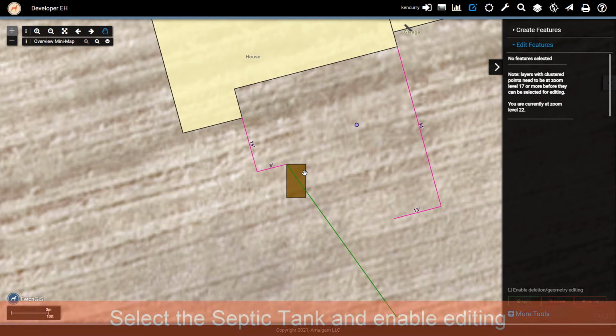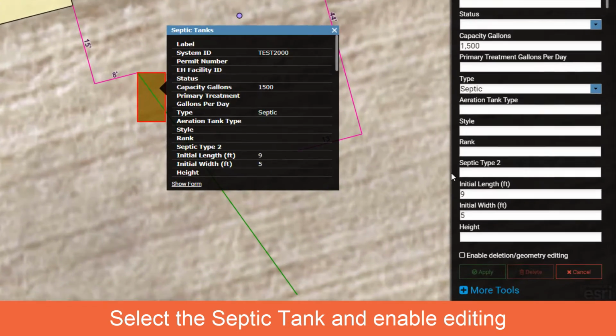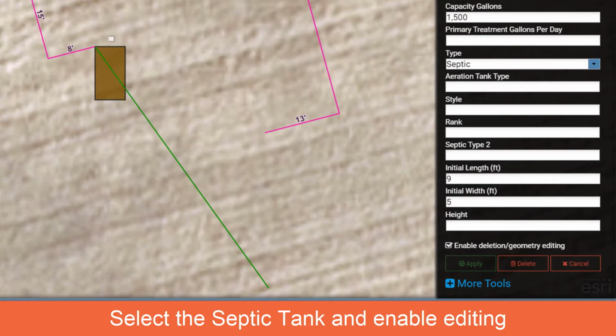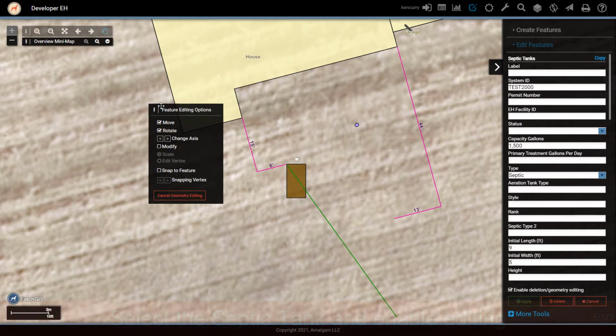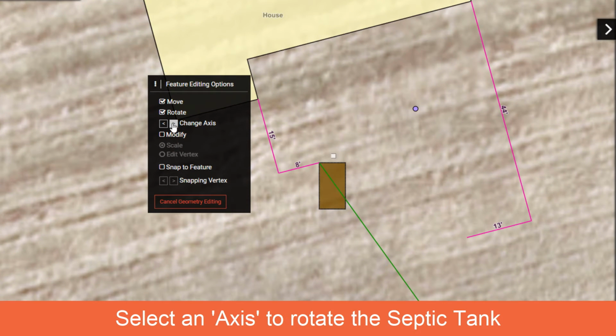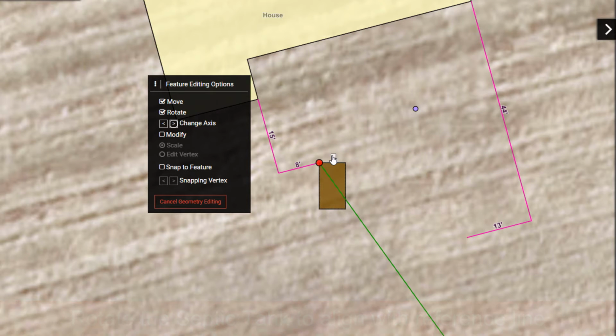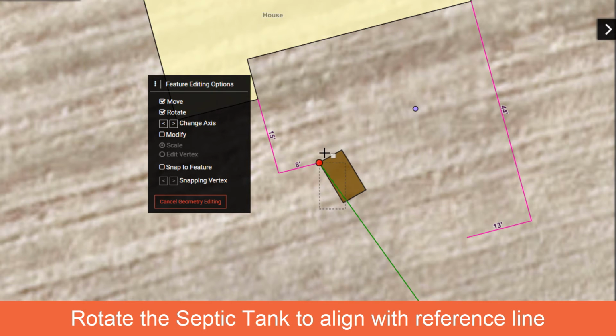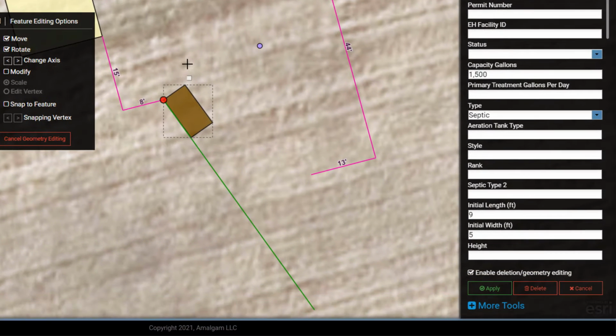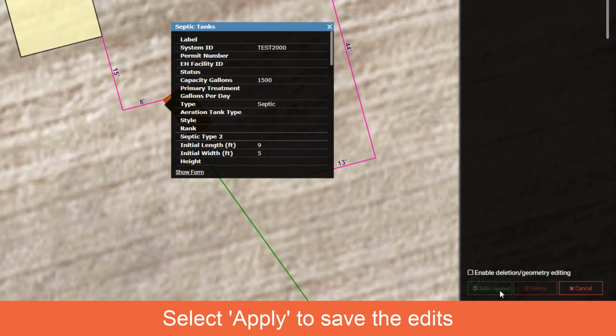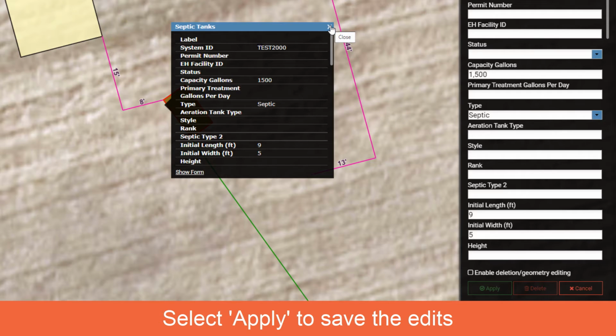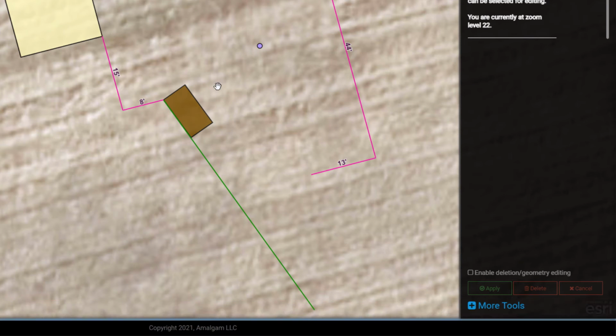What I'm going to do is rotate the septic tank to match that reference line. So I'm going to enable the editing tools here. I'll drag that menu over so you can see it. And then I'm going to change the axis around which I'm going to rotate to where I've snapped. I'm going to rotate it over and just estimate that rotation to match that reference line. I'll apply and save. And now I've rotated that septic tank to match that reference line.